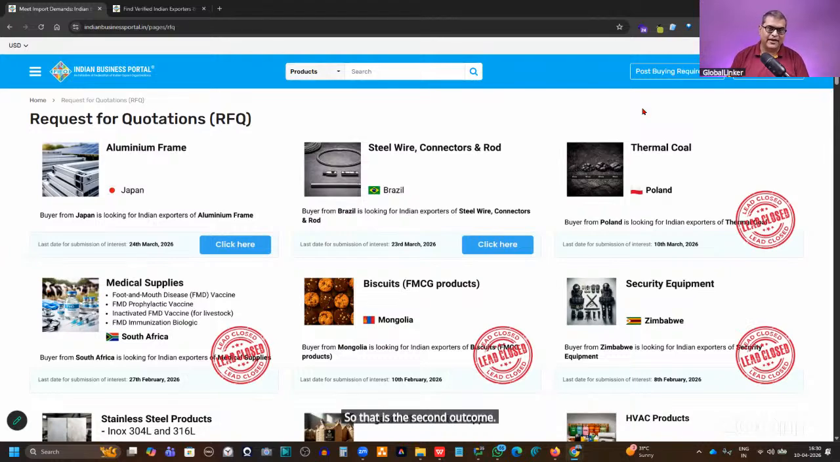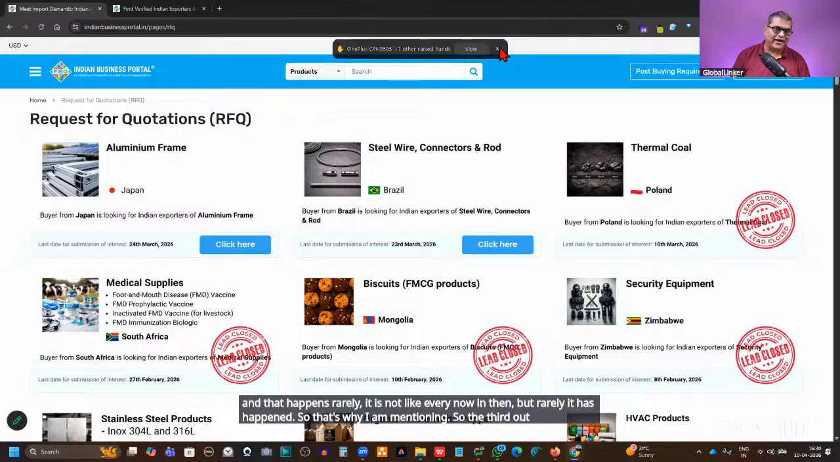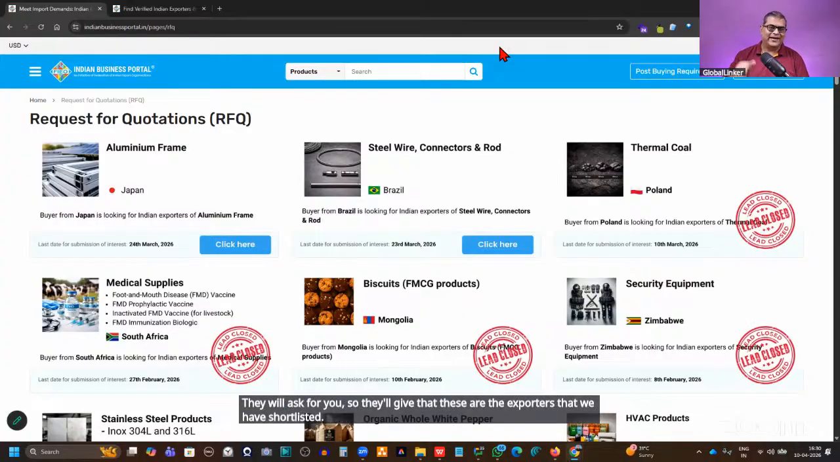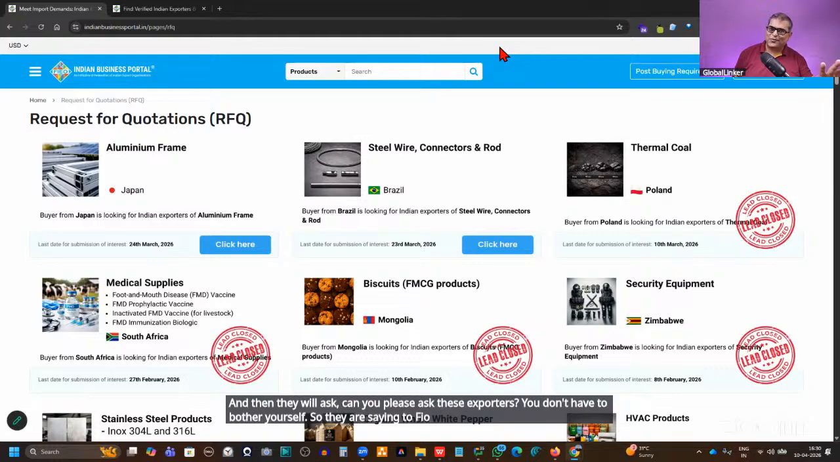The third outcome is one that happens rarely. It is not like every now and then, but it has happened, so that's why I am mentioning it. The third outcome is where they will tell FIEO, these are the exporters that we have shortlisted, and can you please ask these exporters to connect with us? You don't have to bother yourself. So that also happens.